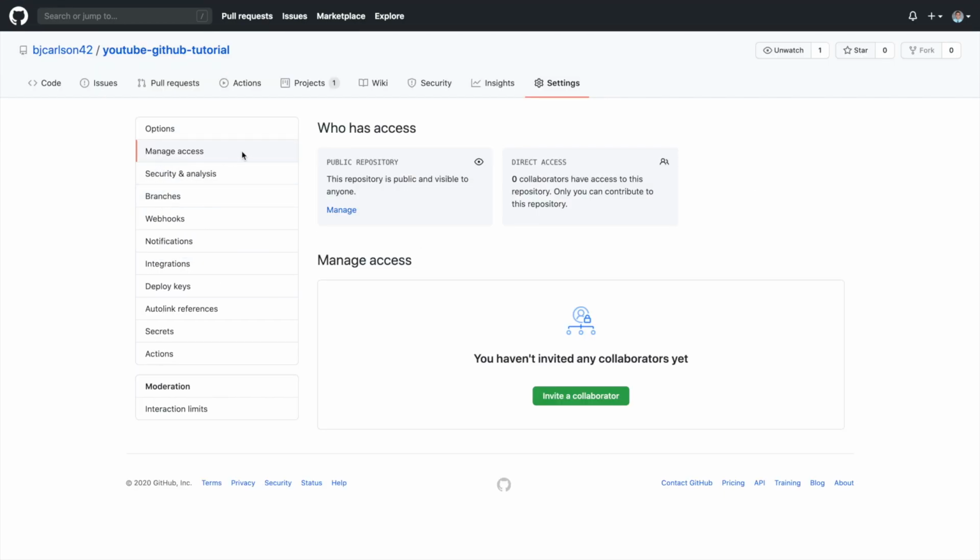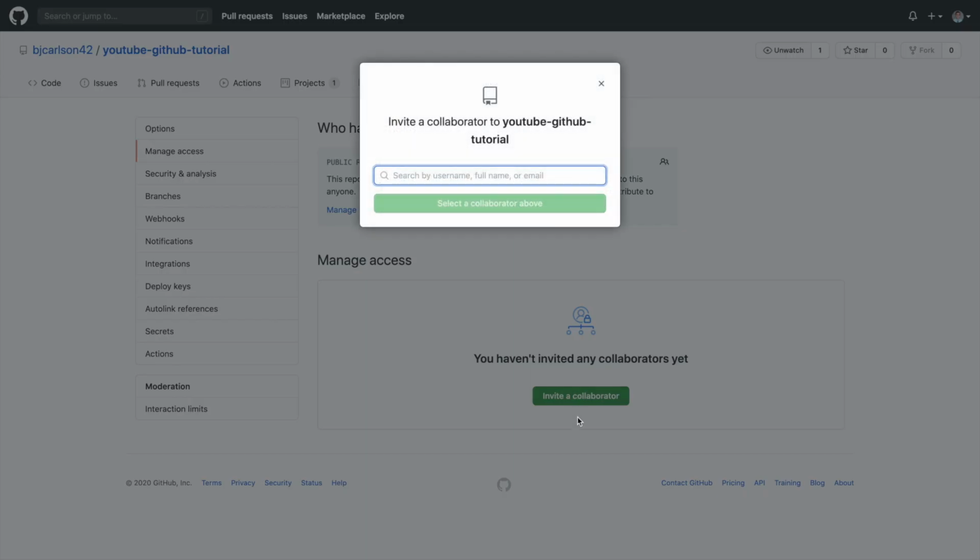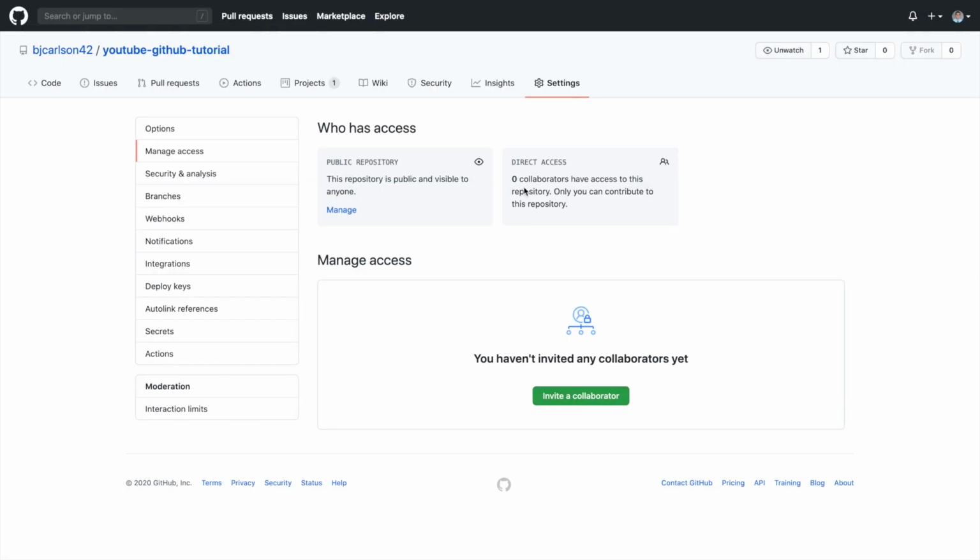We can manage various access to this repository. So right now, our repository is public, so it is visible to everyone and anyone. But even though it is public, not everybody can collaborate and add files to this project. So to do that, you need to invite a collaborator. And here you can search by username, full name, or email, and add them. And once you do that, they will be able to add to the project without submitting a pull request.